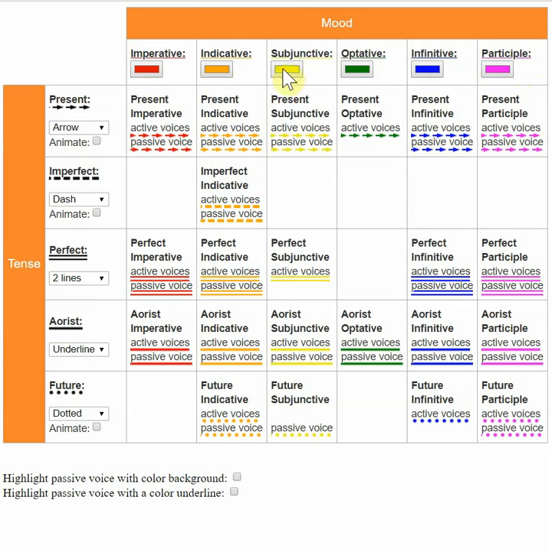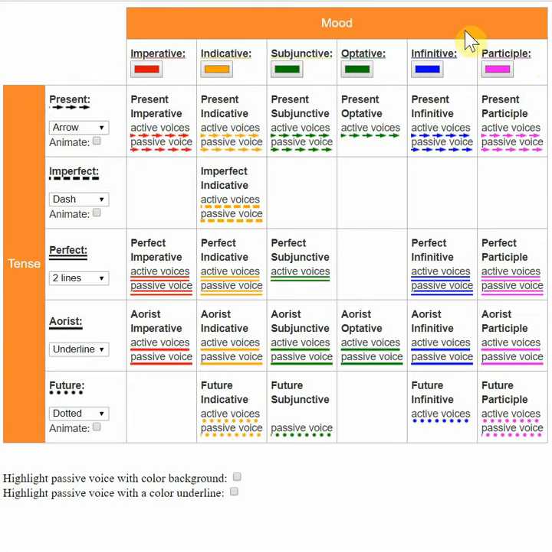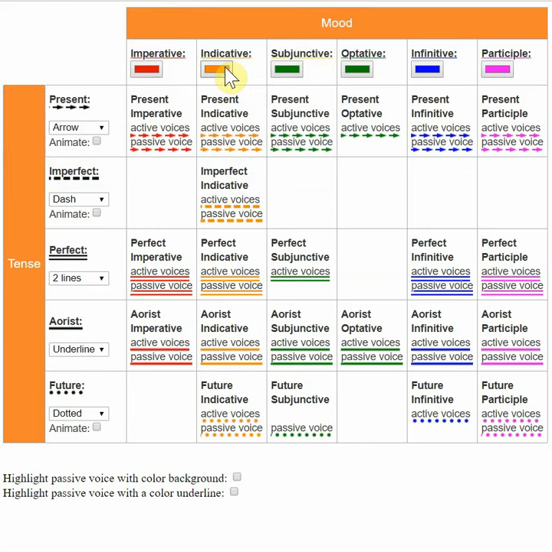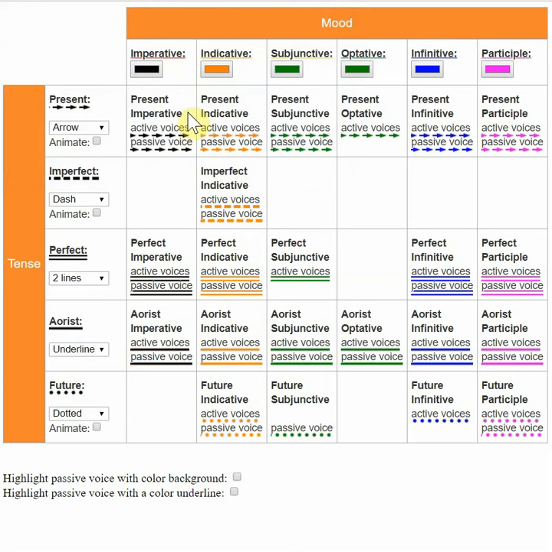But if the user chooses to change that, so for example, if the user doesn't want too many highlights, then it's possible that they can change the color. And when they change the color with this button, then the color on the screen changes at the same time. So this is an example. For example, if I want to use black for imperative, then I can do that.